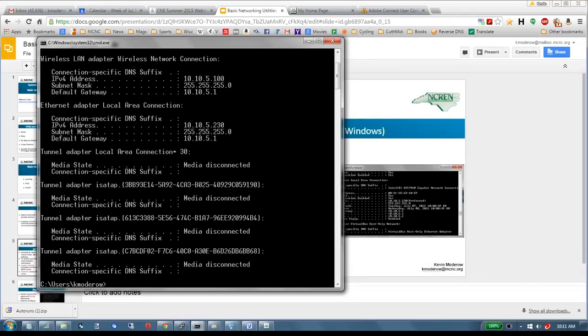And it does the same for a second interface on this system called the local area connection, or this is the wired interface. So for the wired interface, it's telling me basically that I'm on the same network. It has an IP address of 10.10.5.230, same net mask and same default gateway. But what I wanted to point out here is the ipconfig command in Windows is not what I call a verb. It's not doing something. It's merely reporting back something in this case.